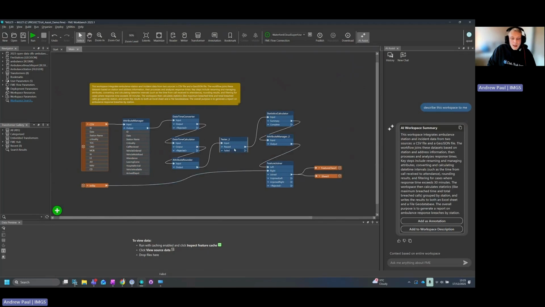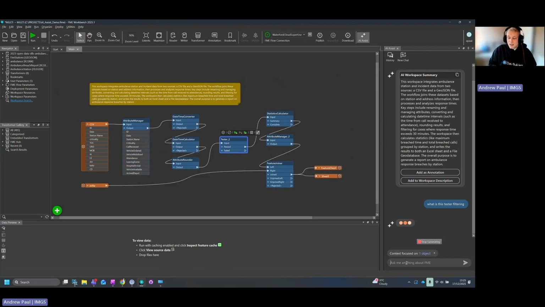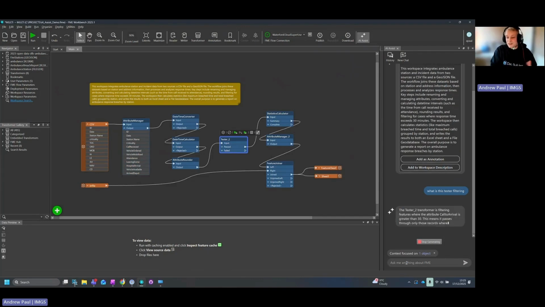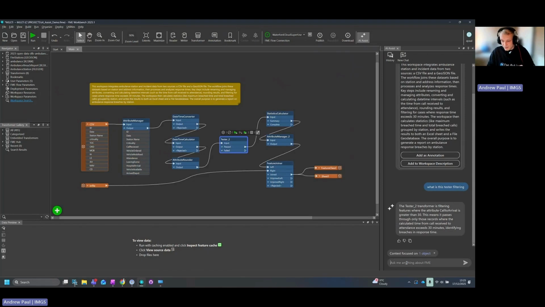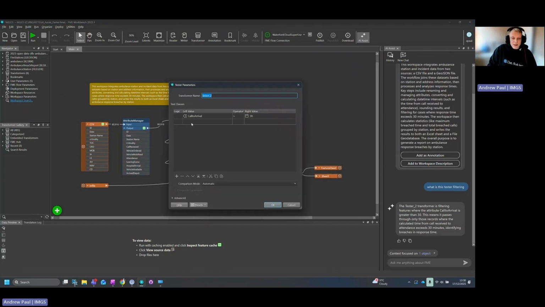Okay. We can also take a look at some of the individual transformers within the workspace. So if you click here, you will see we've now focused our context on one object, which is our tester here. And we can say, what is this tester filtering? And it will then give us a response on this individual transformer within the workspace. And we can see here it's telling us that the attribute call to arrival is tested for a value greater than 30 minutes. So we have our tester here.